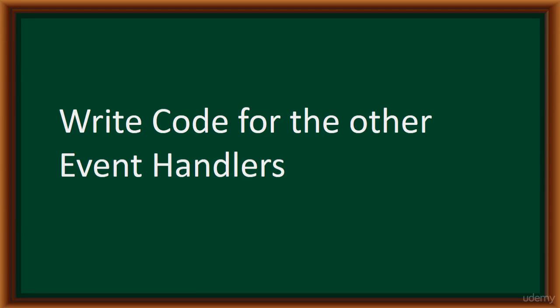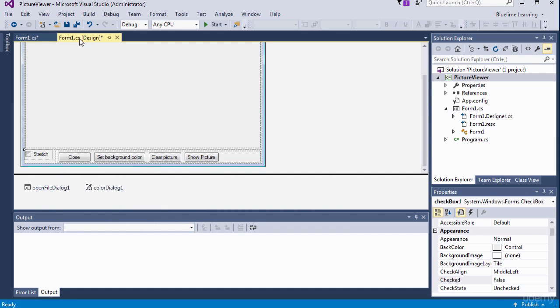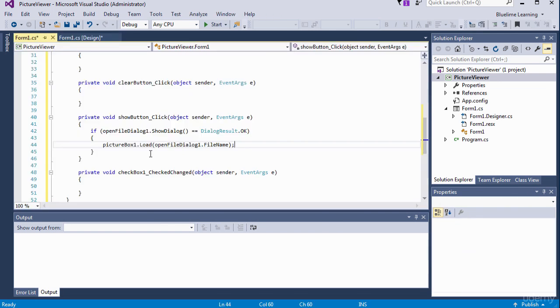In this lecture, we are going to write the code for the other event handlers. The way it's going to work, I'll write the piece of code and I'll explain it, just to save us a bit of time. We've already written the code for the show picture button. Next, we're going to write the code for the clear picture. So I'll click on the code and look for the clear picture button.